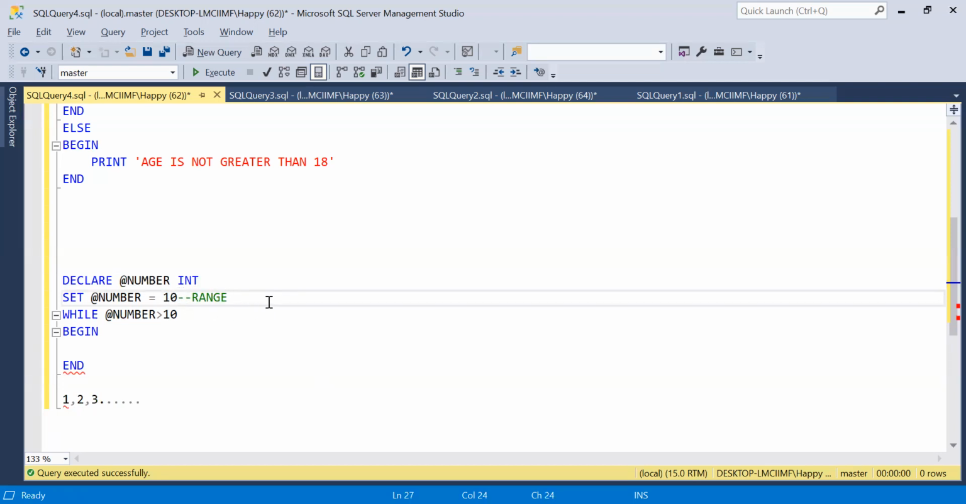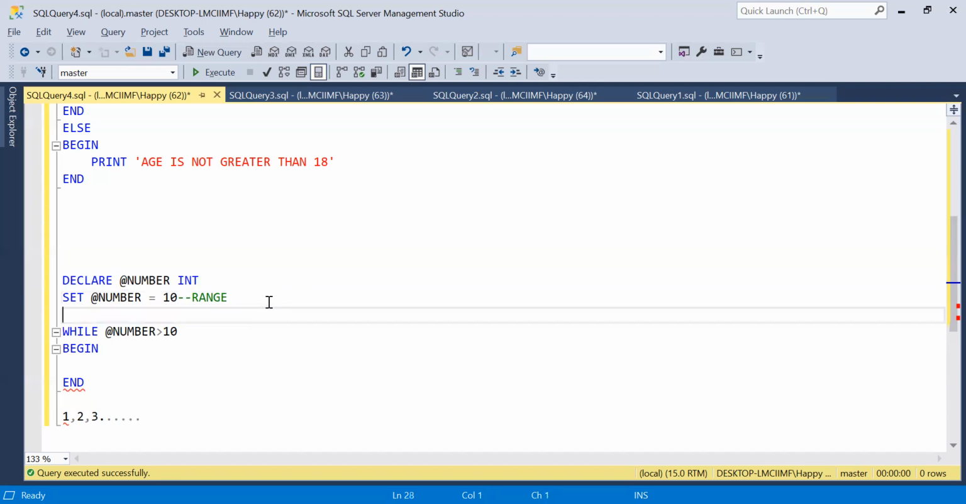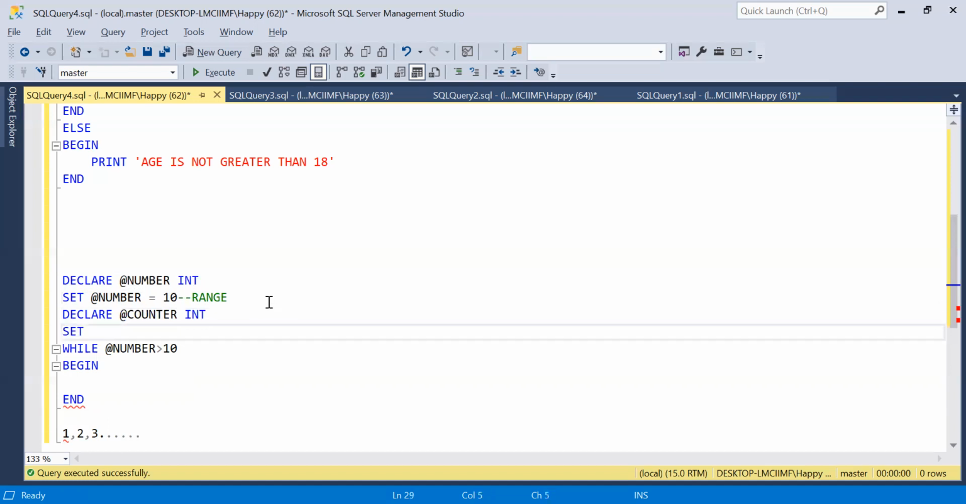I want the details, and I want one more variable to print it off. Let's say that as a counter. Let's declare that, and set counter to, let's say, 0, just because I want to store the values from 0 to 10. And here I want to check if my counter is less than that of number.